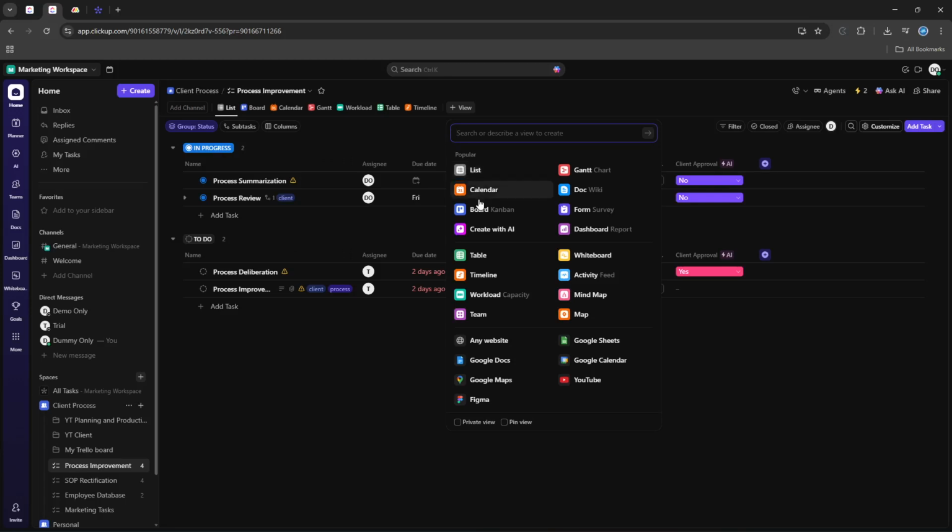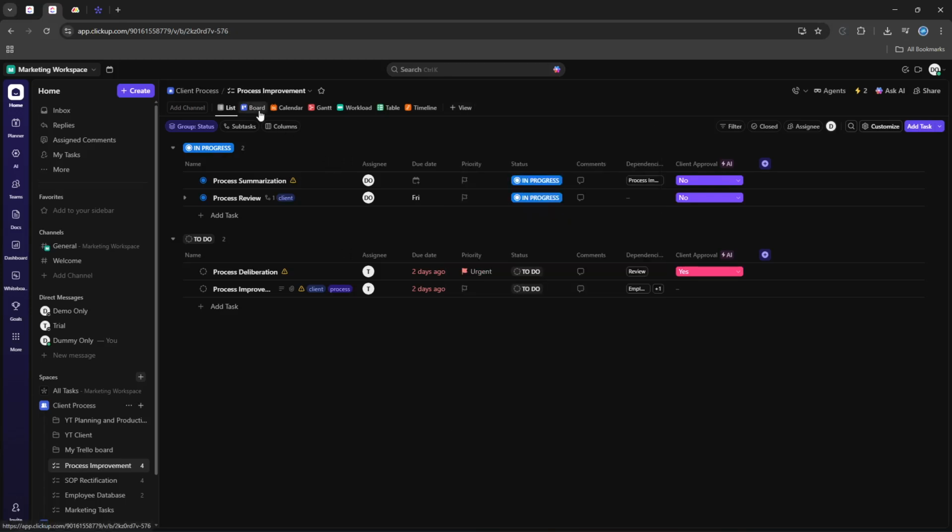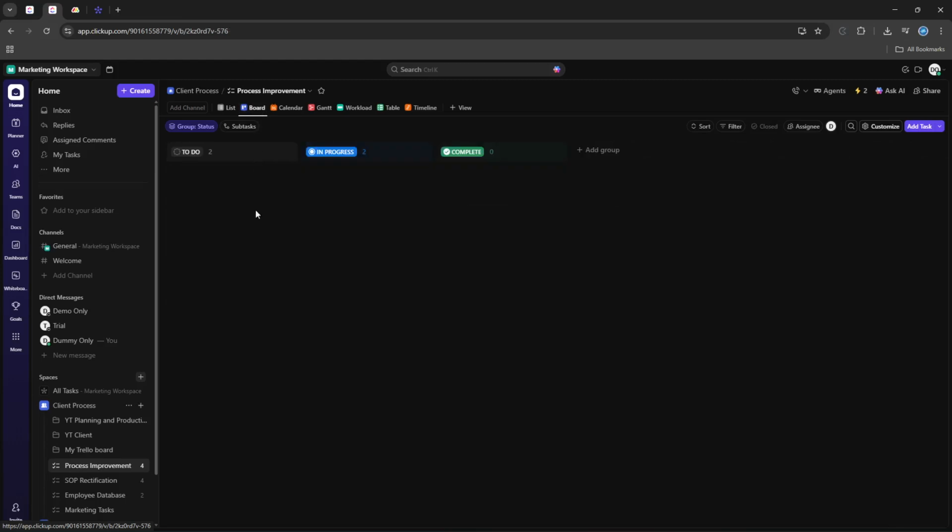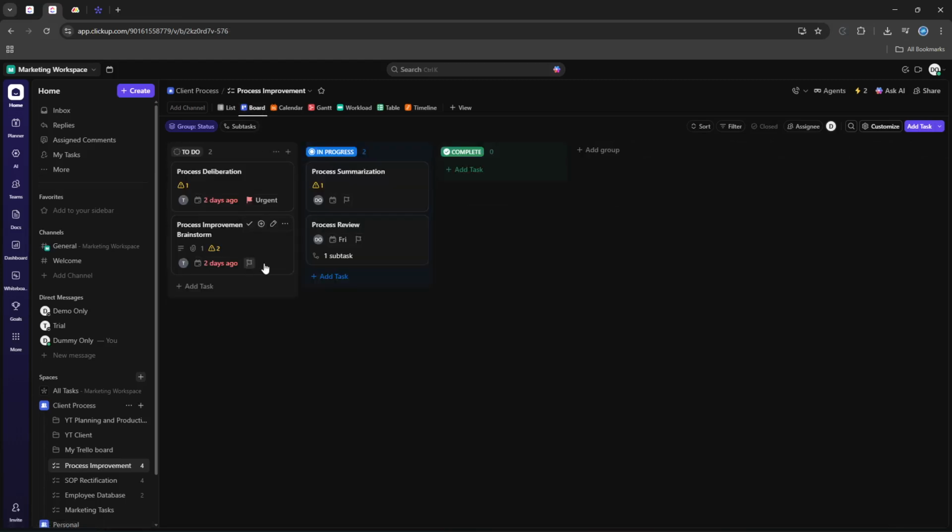Now I'll switch to Board. Board gives you columns and cards, Kanban style, perfect for dragging tasks through stages. It's visual and tactile, and many teams love it for sprint planning or ticket triage.